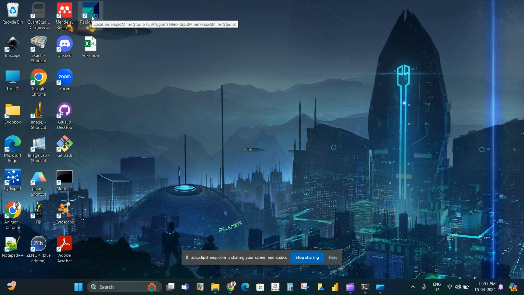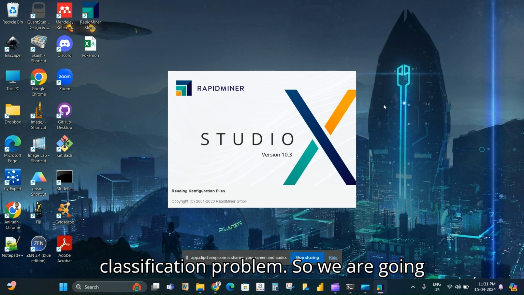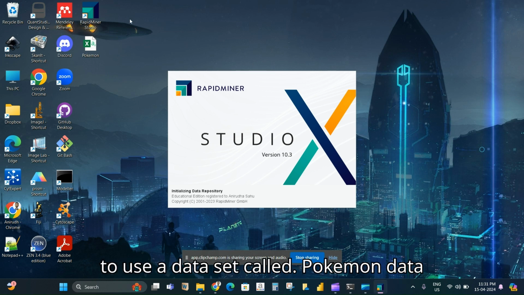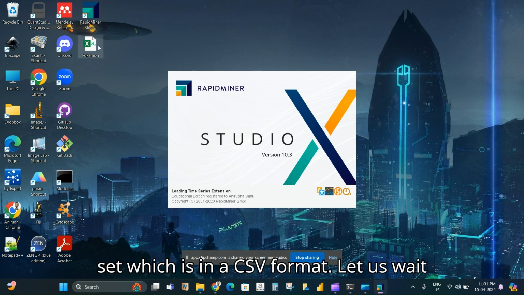So today we are going to use RapidMiner to solve a classification problem, a binary classification problem. We are going to use a dataset called the Pokemon dataset, which is in a CSV format.